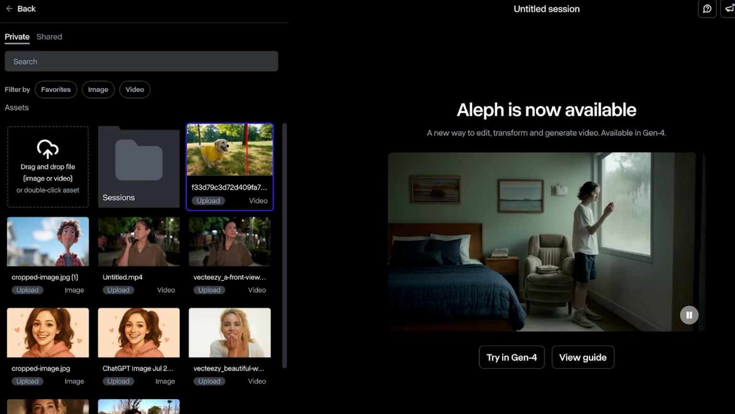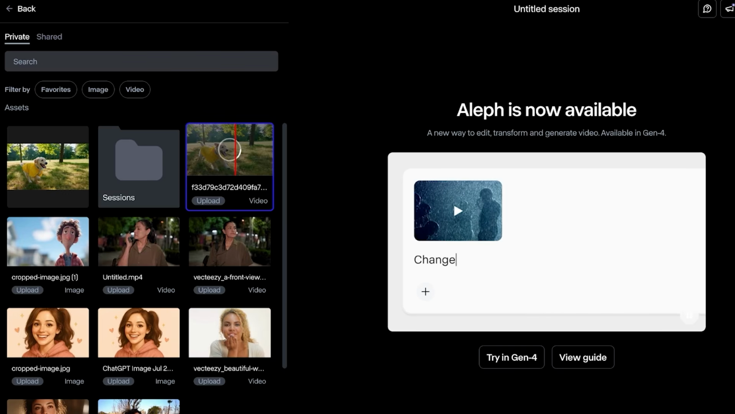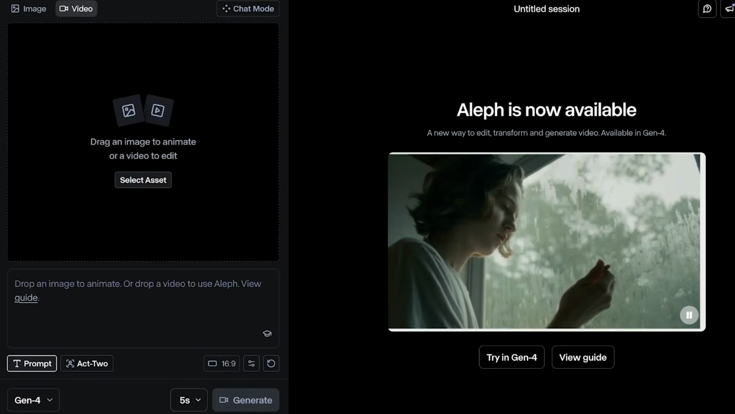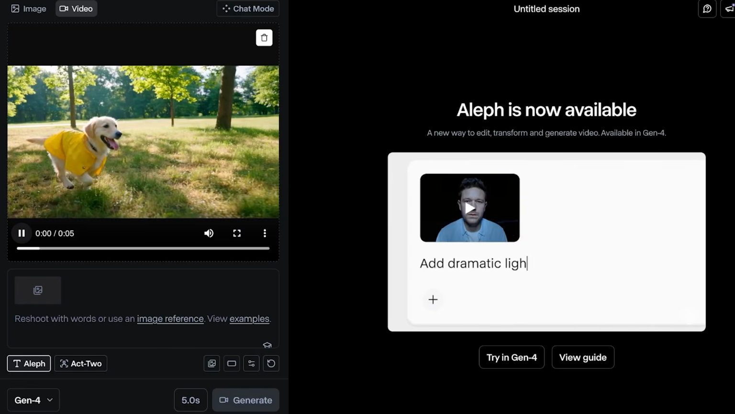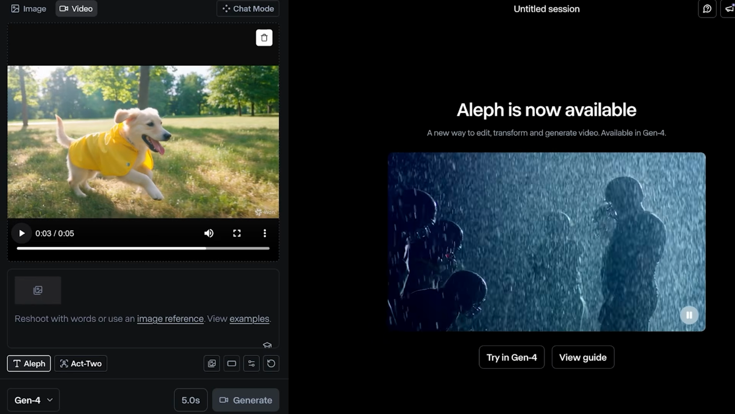I have uploaded this video and this is of a dog that is running. So I'm just going to click on this video over here and I'm going to be using this. So we're going to be selecting this asset, and this is my original video. It's just a dog running and it has some really nice lighting in the background. It's a hyper realistic video.